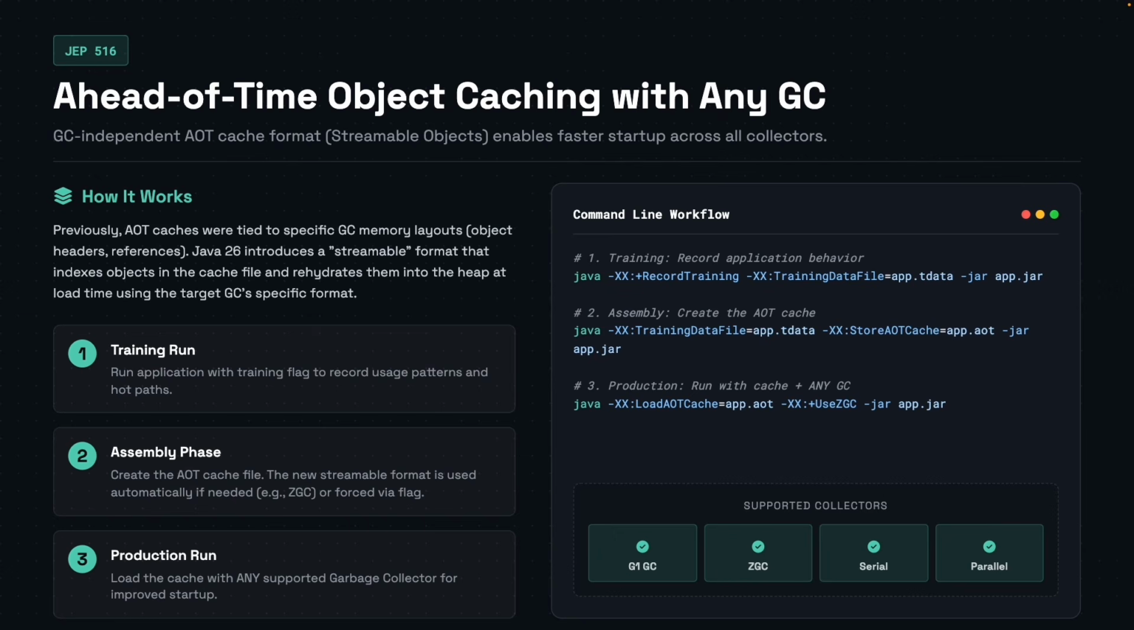So the important note is the cache is architecture specific, different for Windows, Linux, etc. You typically build the cache as part of your deployment process and ship it alongside your application.